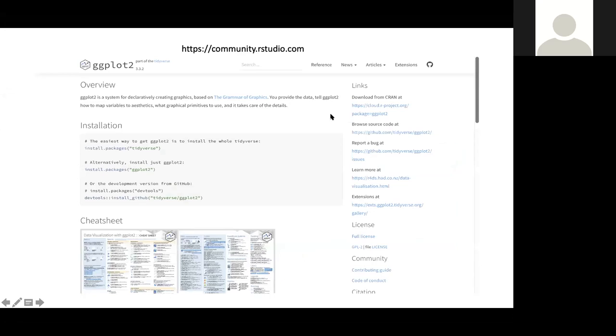And this is the website for ggplot2, and you can have the link above, and you can visit it and have a look at it. You can learn so many things. You can also download the cheat sheet to serve as a guidance, like a pocket guide.